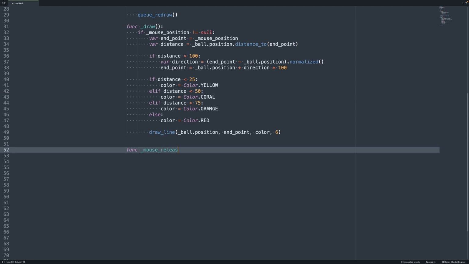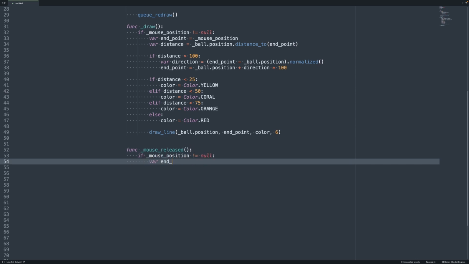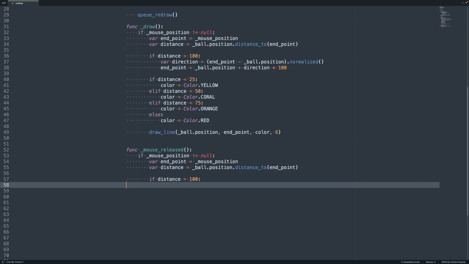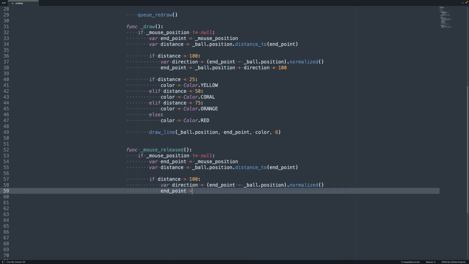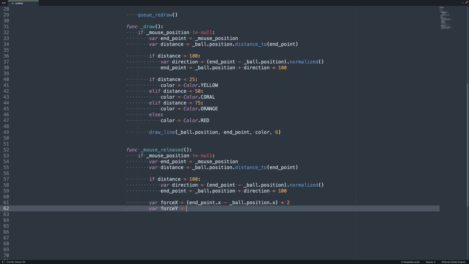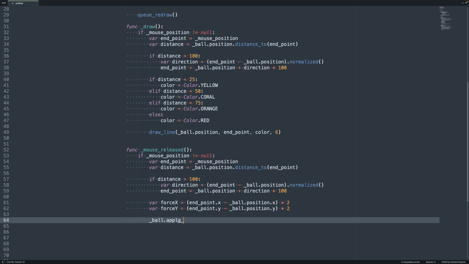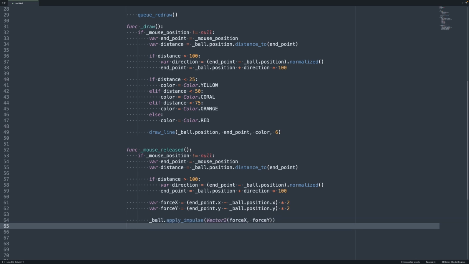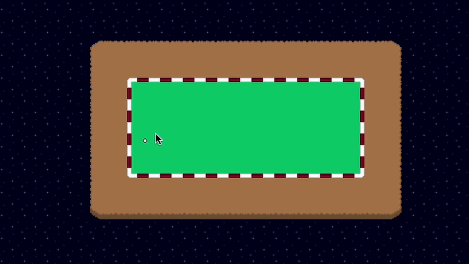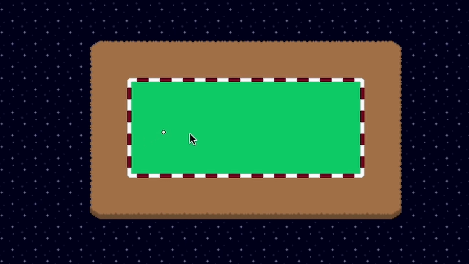In order to accomplish this, we get the distance between the ball and the mouse, just like we do when we draw the line. We clamp the value between 0 and 100. To get the x and y force values, I simply subtract the cursor's position from the ball's position. Then I multiply by 2, because I like the number 200. It works well for now. Let's have a look. There it is. The ball moves in the direction we specify with the mouse.